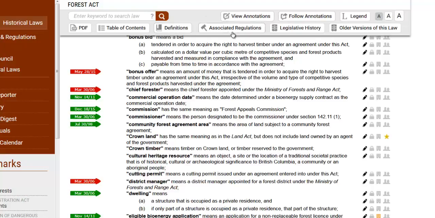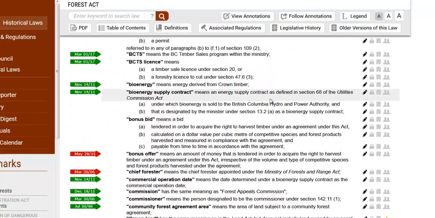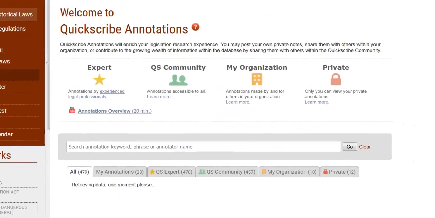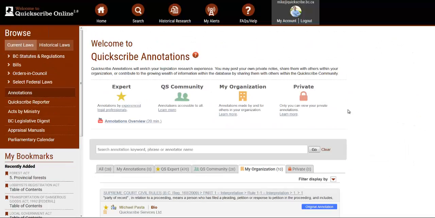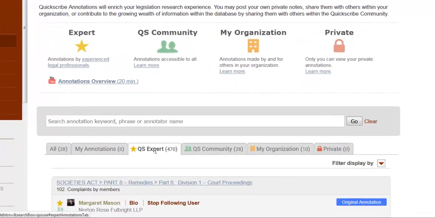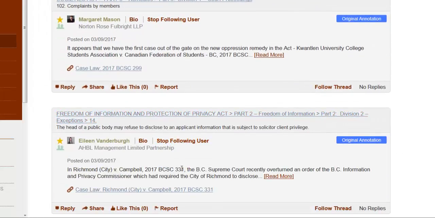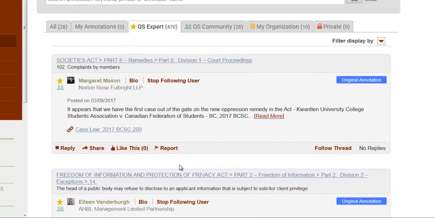So again, these features are available on the top menu bar when you're in any law. On the left-hand side of your screen, we have the main annotations page. The main annotations page is ideal for viewing, browsing, and searching all annotations that have been published throughout the QuickScribe database. For example, I can quickly click on to the QuickScribe Expert tab to view all of the most recent annotations that have been published to the site.